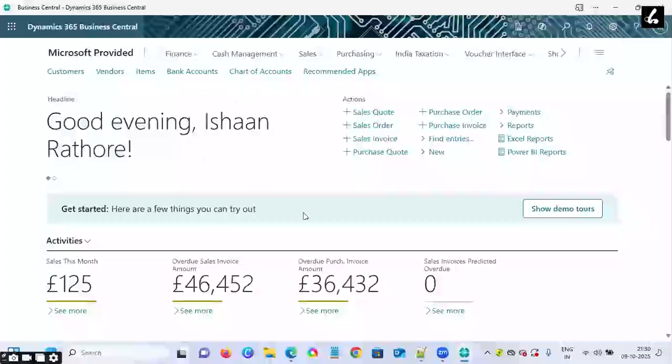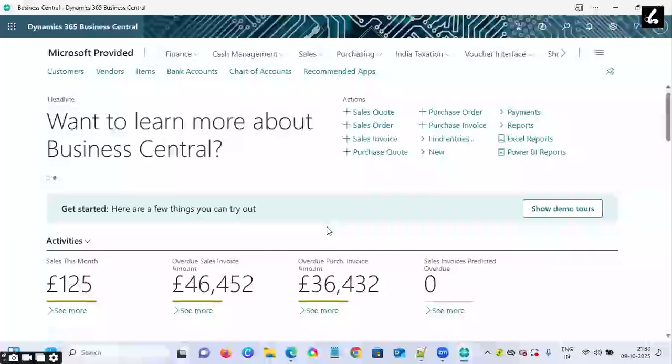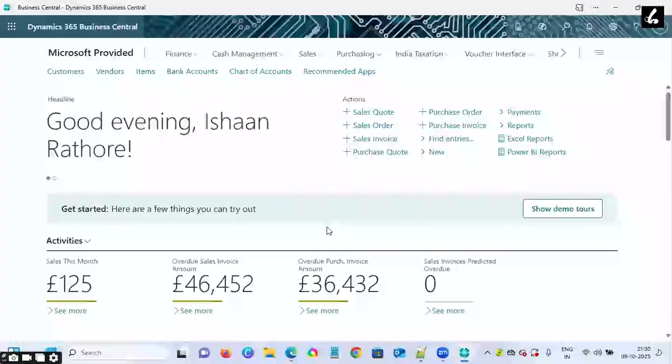So this is your screen, and you can go to the admin center to make a new environment if you have to. But I would suggest you to just make a new company, because you just want to practice it for your company, and your company does not want you to learn.